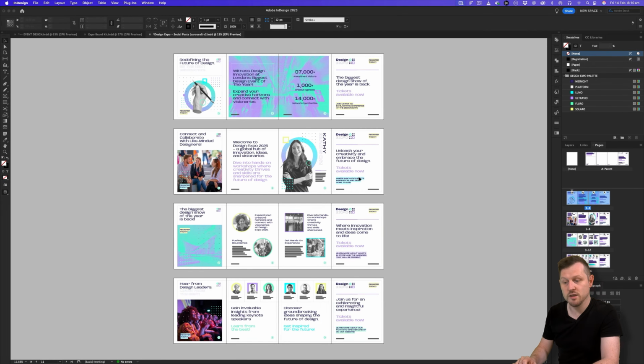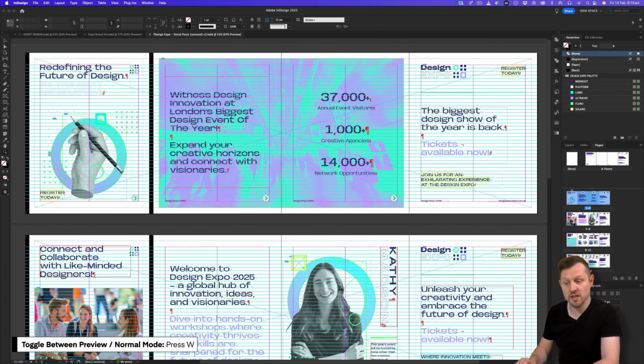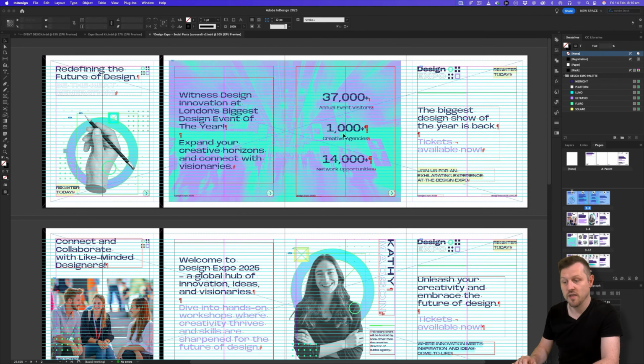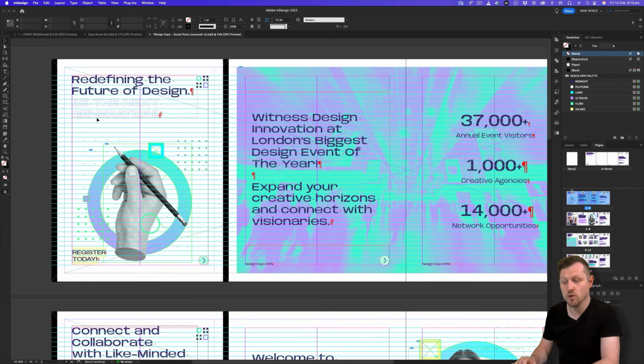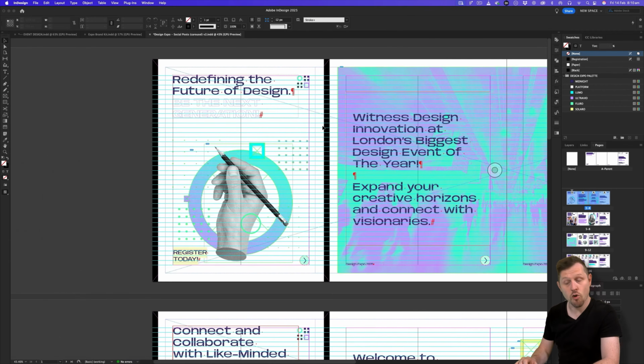If we press W to toggle between preview and normal mode, as simple as this format may initially appear, in normal mode we can see that there is quite a few things going on behind the scenes. To help structure and align my elements, I have used a 2-column grid on each page with a baseline grid which fits inside the margin space around the inside. In this document, I also have a crop layer.